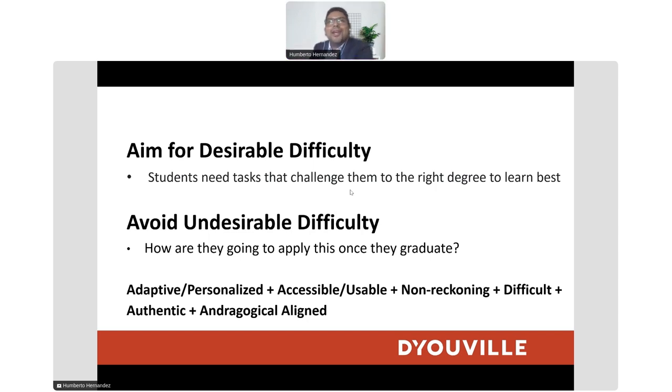So I told them, and they were like, break that down a little bit more for me, Humberto. And I said, I'm going to give you the quickest, fastest example that we can imagine. And I told them, let's go to this sentence: how are they going to apply this when they graduate? So I told them, run your assessments through that lens first.